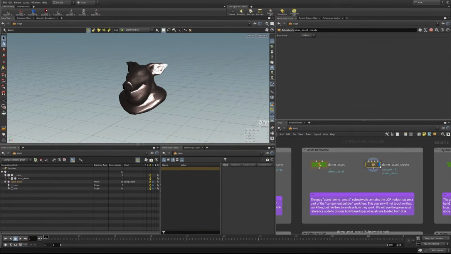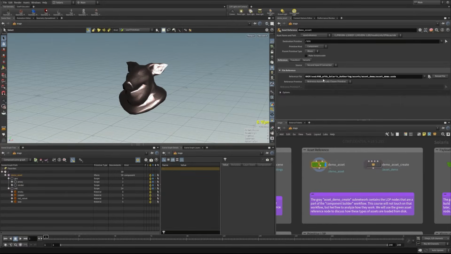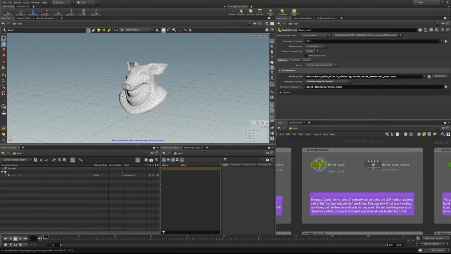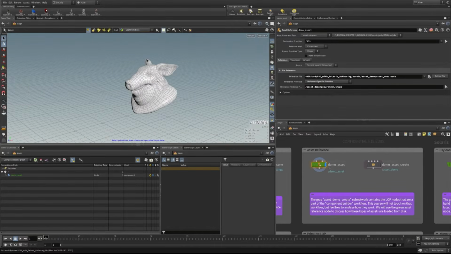So we can see in our demo asset create, we have a little bit of hierarchy going on here, and we can specify what part of that hierarchy we want to load in if we want to. So here we can say reference specific primitive, and we can control click on this and open up our hierarchy and see. So maybe we just want to bring in the render geometry. That'd be fine. That's only going to bring in just that render geometry from disk.